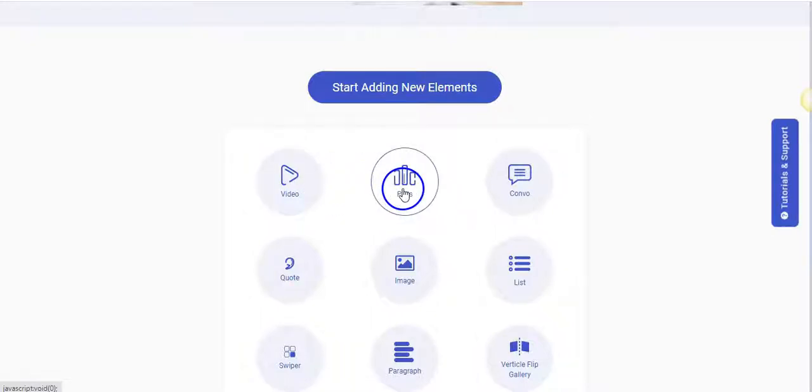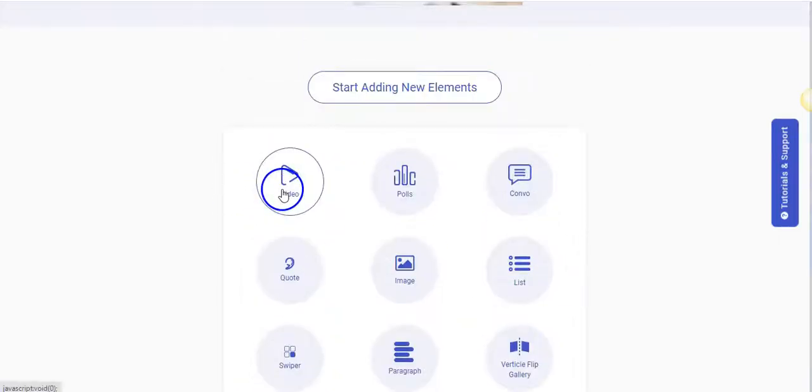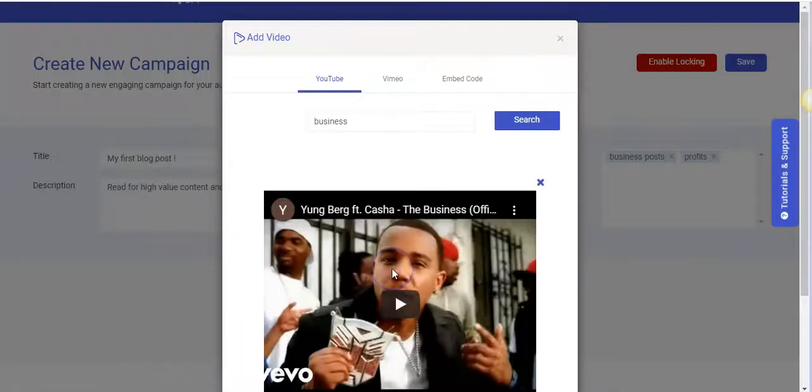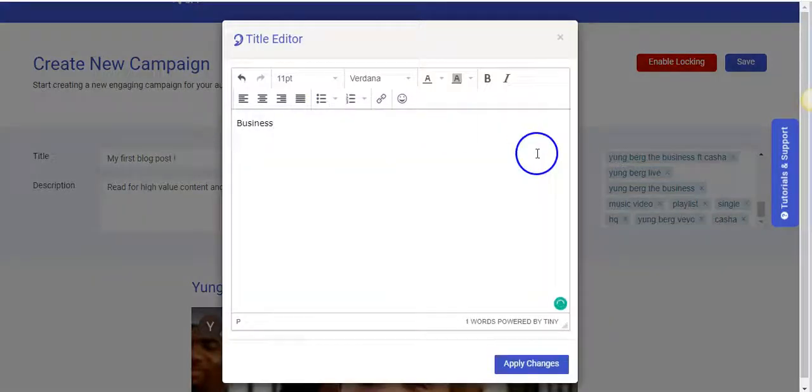We have videos, polls, conversations, quotes, image, list, swiper, paragraphs, and so much more. We'll now add a video. You could search from YouTube, Vimeo, or even use the embed code option. You can edit the headline and continue adding more elements.